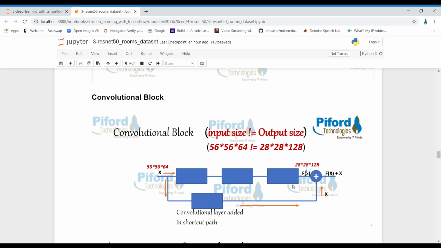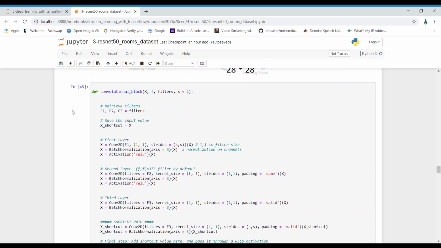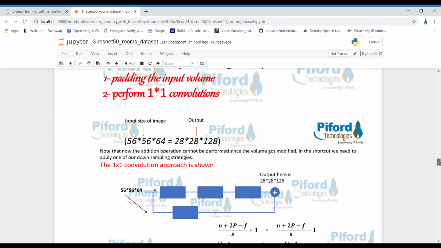Now let me show you this convolutional block with the help of coding, as I've just shown you how to use the identity block. So this is the convolutional block. Again we have a function convolutional block. Again these are the required parameters. F1, F2 and F3 will get the values of filters. Which filters am I talking about?